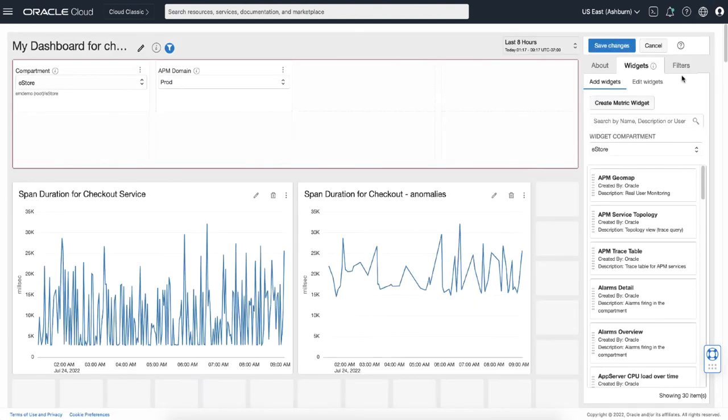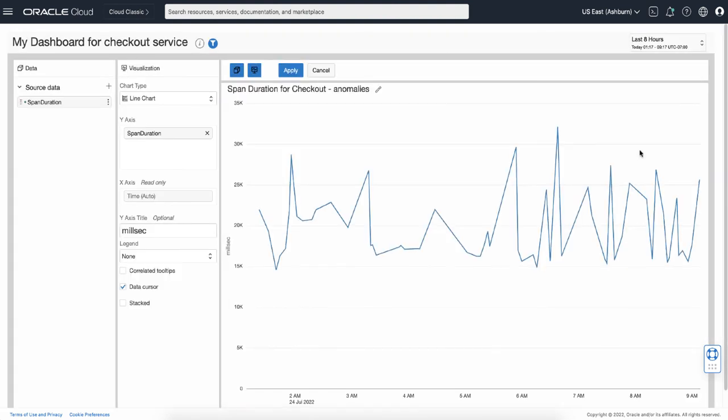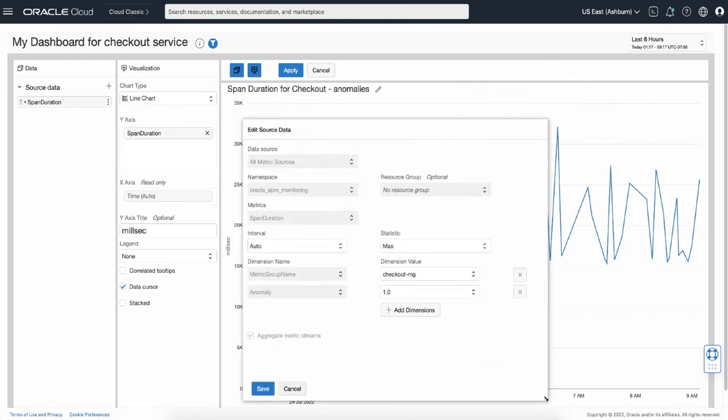Change to the edit mode of the dashboard. Click this pen icon and click Edit Metric widget. And here is where you can modify the chart. Under the source data, click the 3-dot icon next to the metric name and click Edit. Expand. So this opens the Edit Source Data window where you can see the source data of the metric. And here you can confirm that the metric group checkout MG is selected as a source data. And in addition to that, it has anomaly set to 1. So this metric chart has 2 dimensions used for the filtering, first by the checkout service and second by the anomaly.